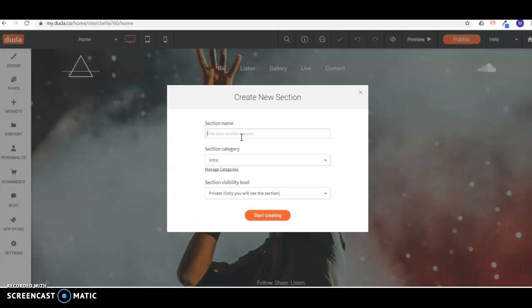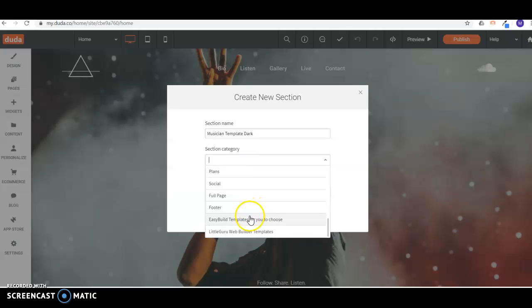I'm going to call this musician template, dark color. Section category, there's two of them, so we're always going to use easy build templates for you to choose so the customer can have a look at it.